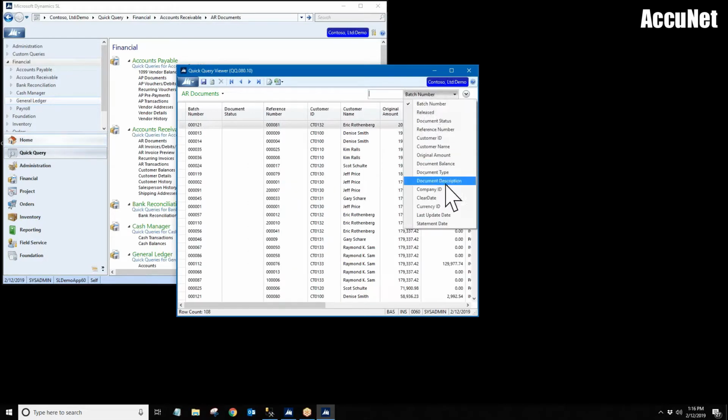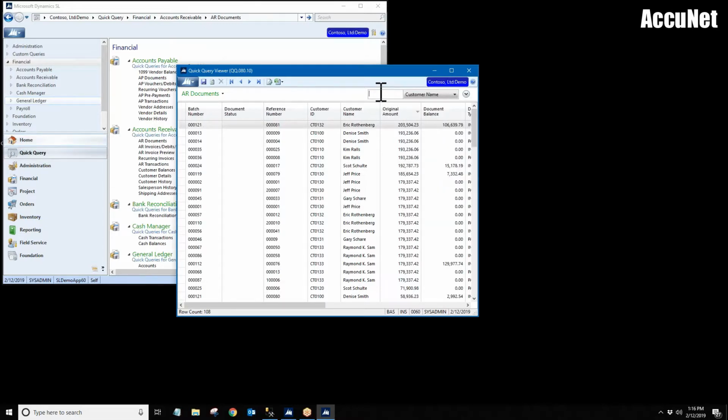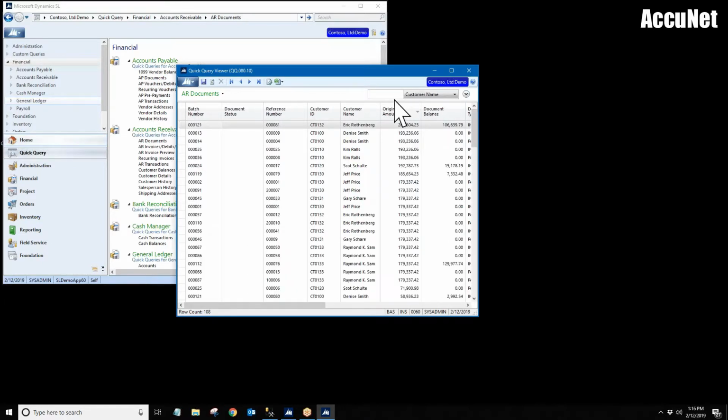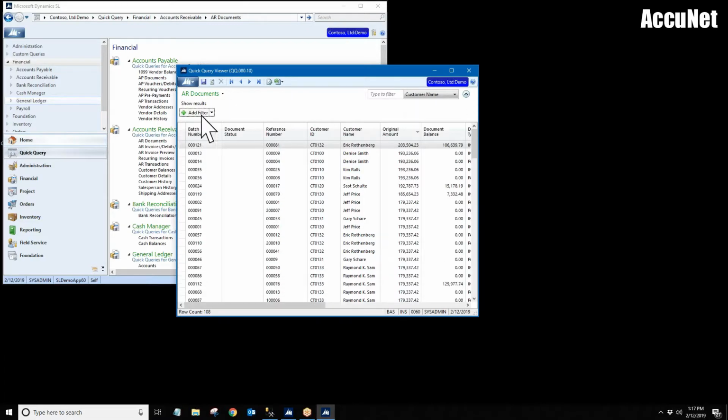If you click this drop down, you can select any of the visible fields in your query to search for. If I have a particular customer I'm looking for, in this case they're open AR documents, I can type any part of their name and it will match as I type. There are going to be instances where you need a more complex filter, and that's where you click this down arrow button in the circle, which expands this additional filtering capability.